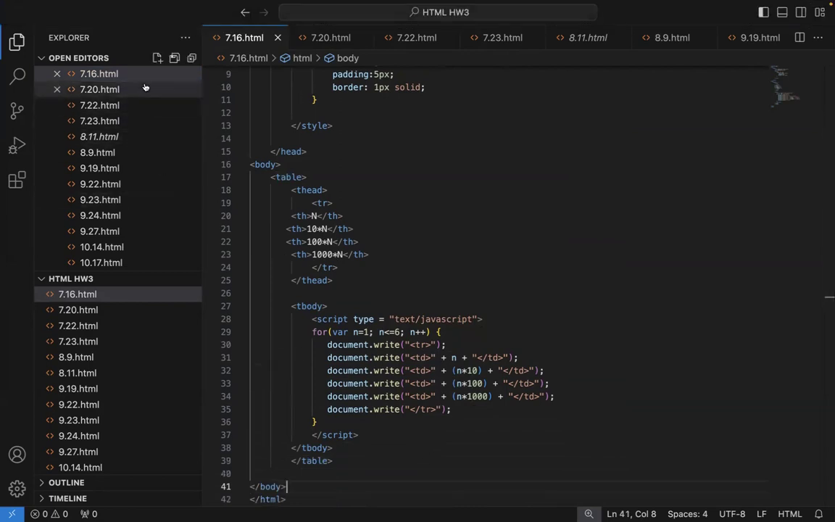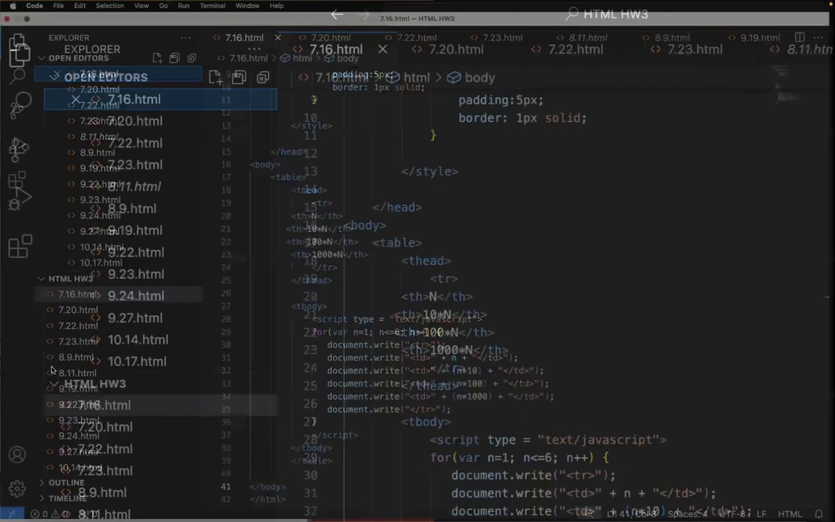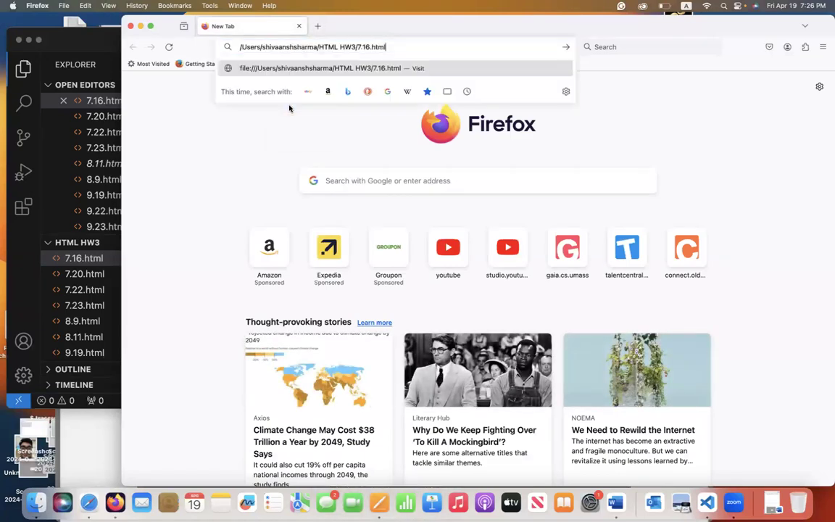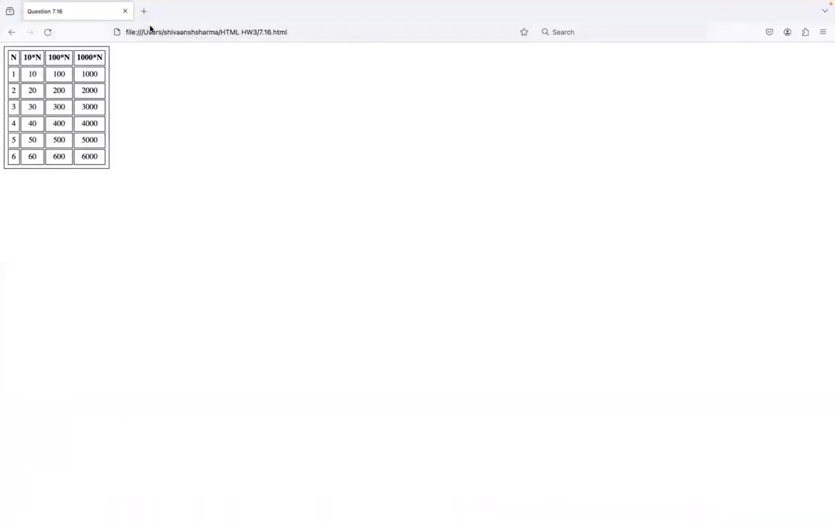So when we run this code, copy path to Firefox, boom. See, it shows here n, 10 times n, 100 times n, 1,000 times n. n has 1 through 6, 10n is 10 through 60, 100 times n is 100 to 600, and 1,000 times n is 1,000 through 6,000.